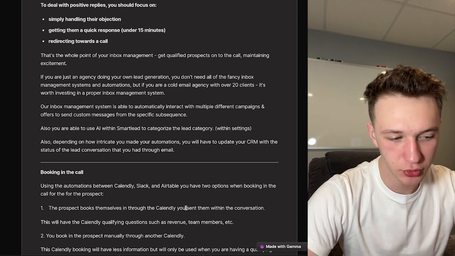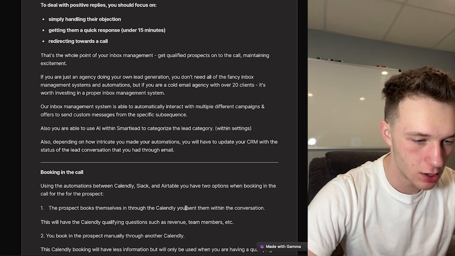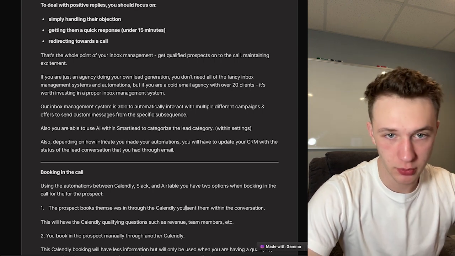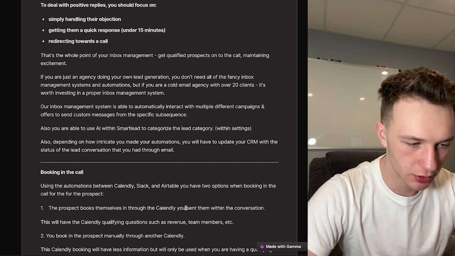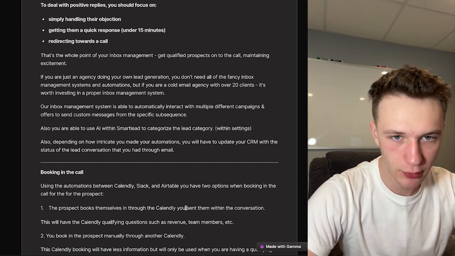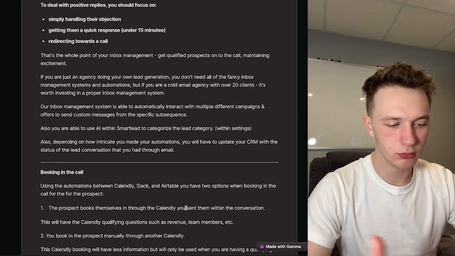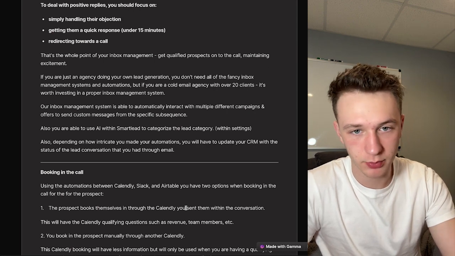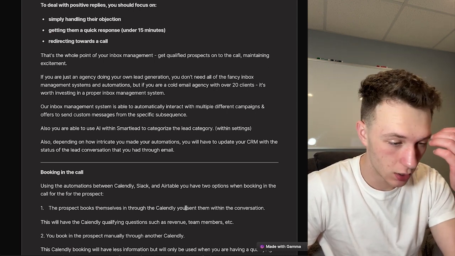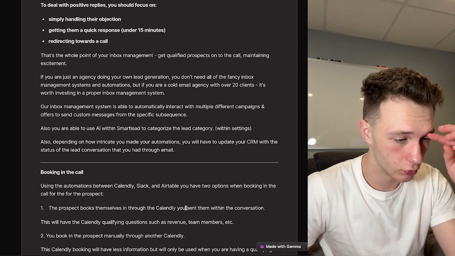Also, you're able to integrate AI into response management, with automatically categorizing the lead category. But you can kind of play around with that. We use it at our agency. It helps us with our system. And depending on how intricate you made your automations, you can have it update within your CRM, and kind of update you and notify you and make sure you're in the loop.